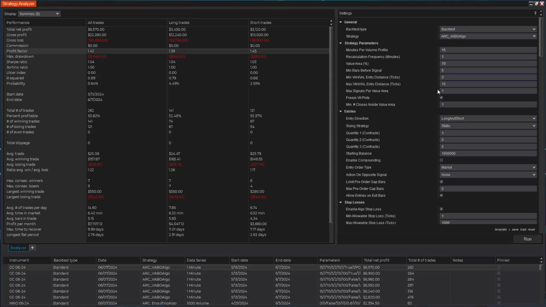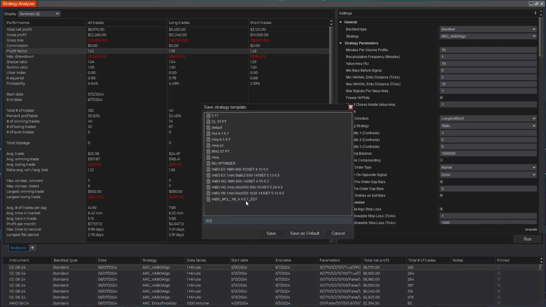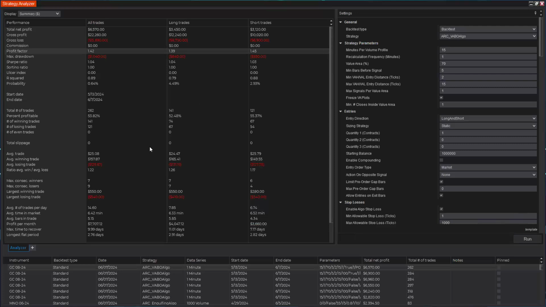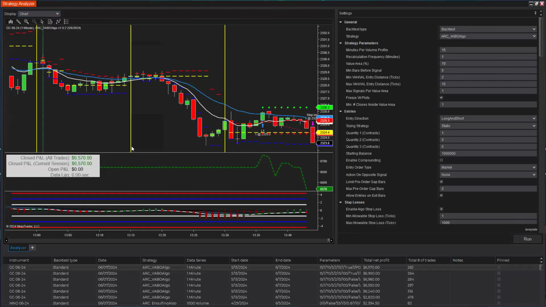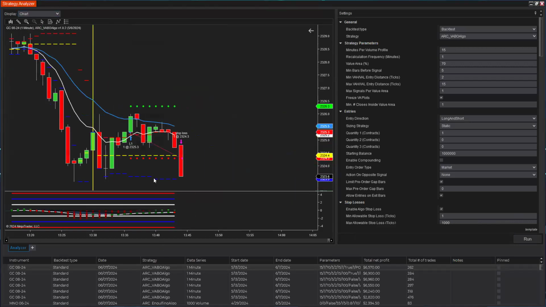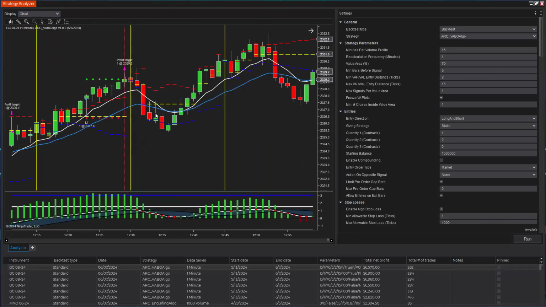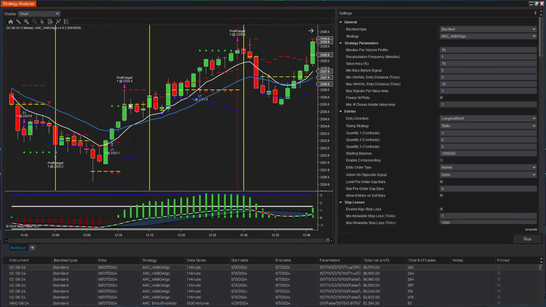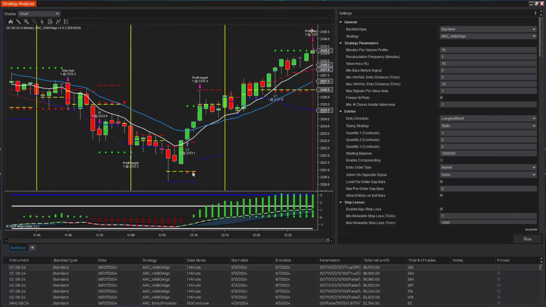So cool. Let's go ahead and save this now as GC. We'll just save it basic. It's fine. Let's go back to the chart and check out a few trades, and then we'll see where we're at. Yeah, that looks beautiful. Looks great. Very nice.